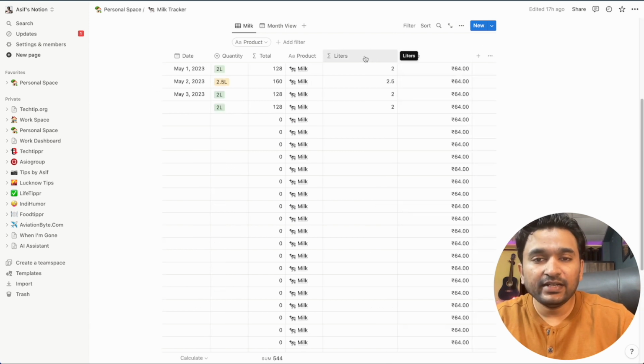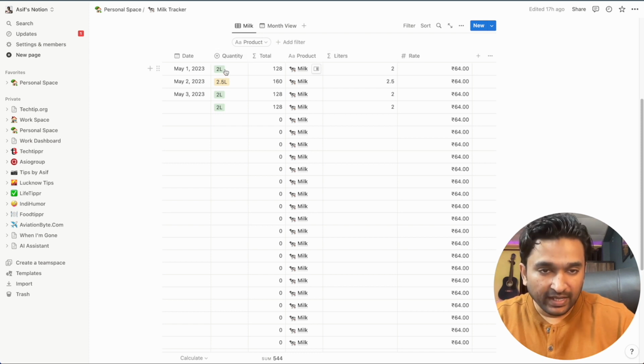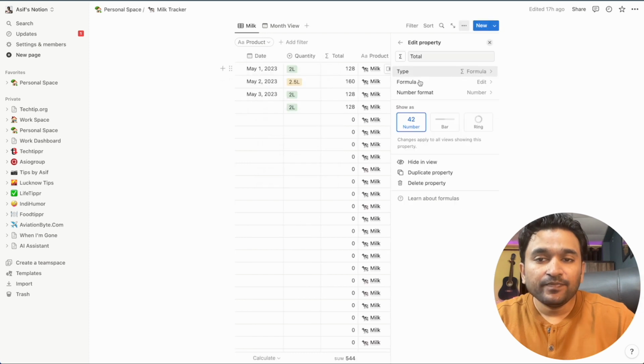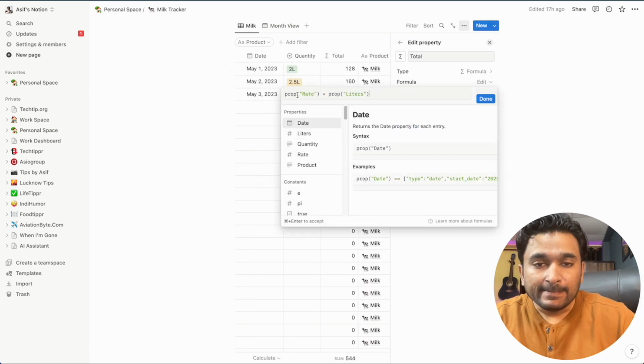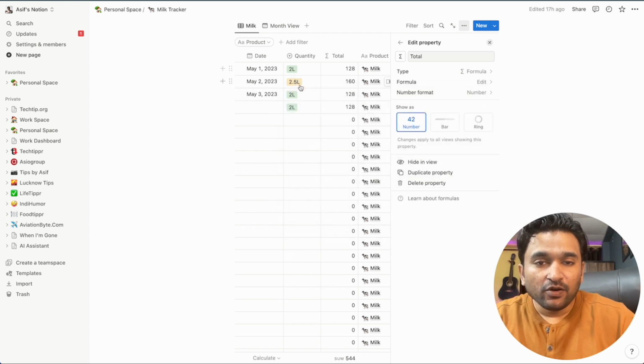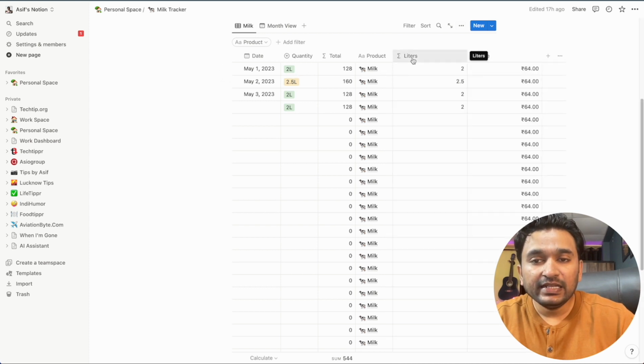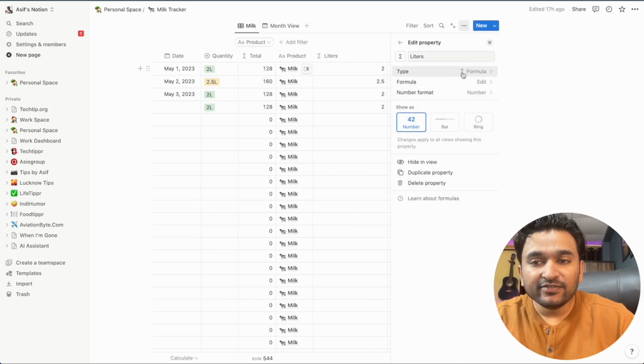So the reason I created a separate column called liters is because the quantity is alphanumeric, and the formula that I used in total is rate multiplied by the liter column. So quantity was not taking because it is alphanumeric. So I created a separate column called liters, and the property is formula.